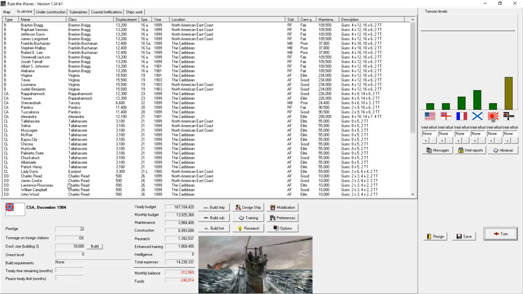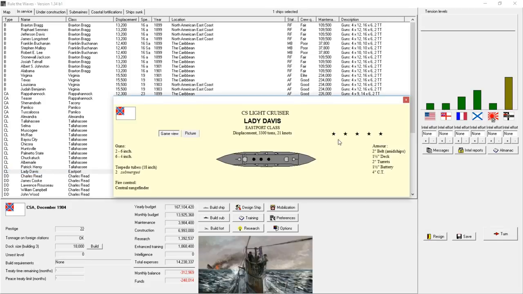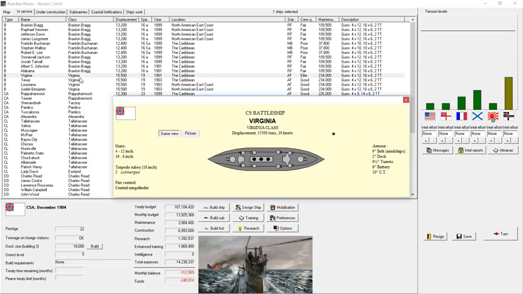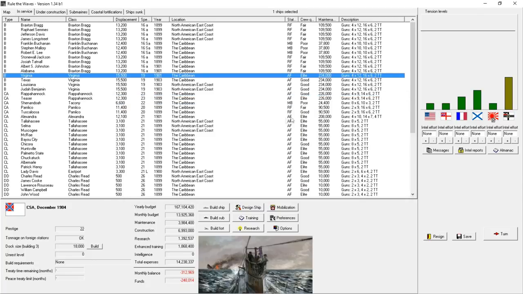We go to the light cruiser Lady Davis. She has 5 battle stars. This vessel was in a number of engagements, actually. You can see here, I don't think we had any battleships. Actually, I think, was the Virginia in a battle? Yeah, the Virginia has a battle star. So she was in one battle, which is kind of a, you know, we had some heavy cruisers that were engaged. It was kind of a bloodbath that no one actually won.